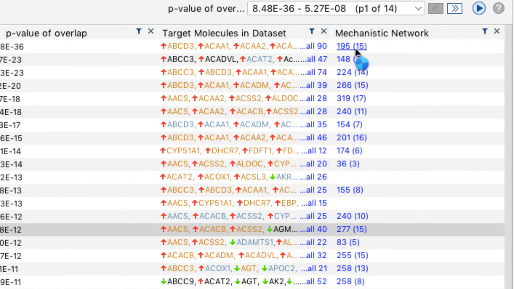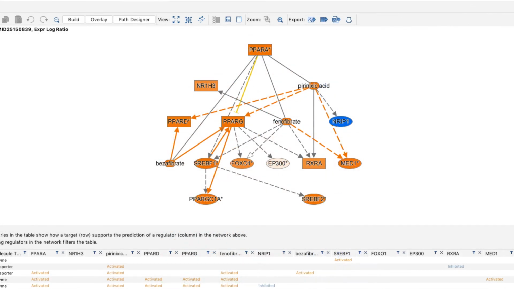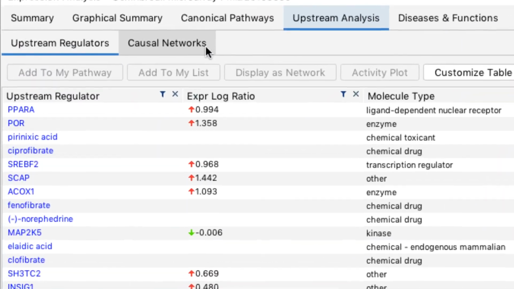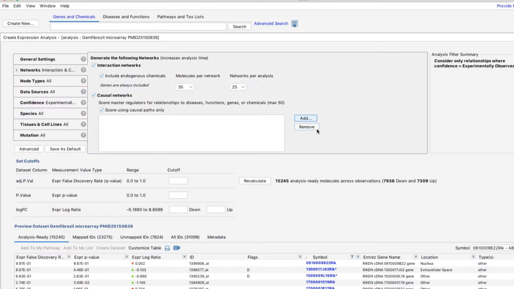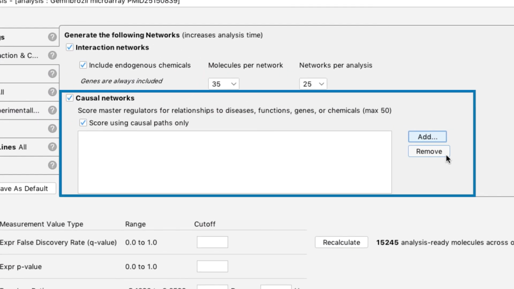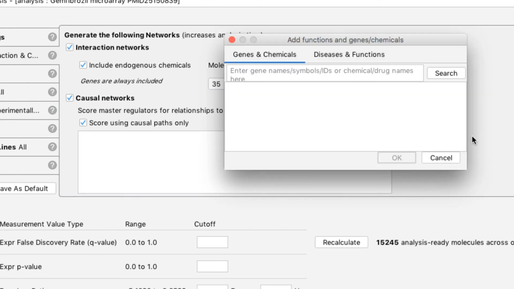This function allows you to view a network of multiple upstream regulators that interact with a particular upstream regulator and its target molecules. You can also use the Causal Network Analysis feature to identify master upstream regulators. When setting up your analysis, you have the option to evaluate causal networks that contain molecules that are known to influence specific molecules, diseases, or biological processes.